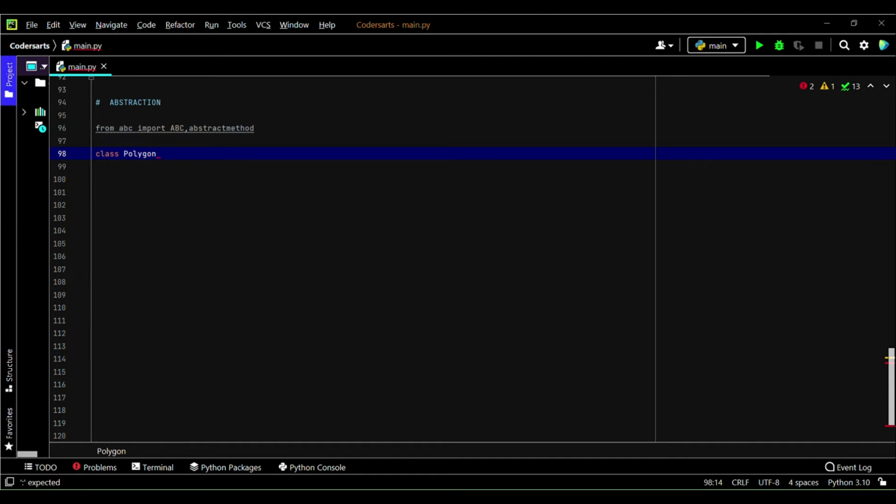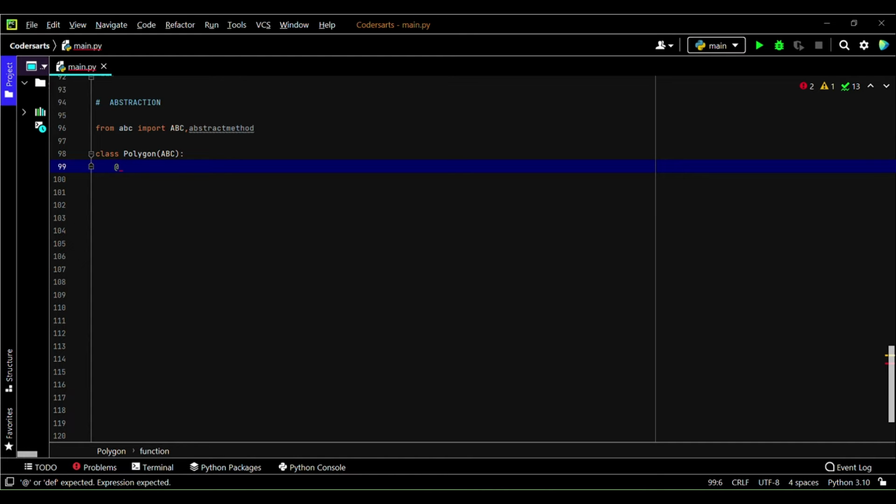So I'll say we have a class called Polygon. It is an abstract class, so it has to inherit from the abstract class ABC. That is how we declare an abstract class. So Polygon is now an abstract class. It should have an abstract method. So how to define an abstract method? We have to decorate the method with abstractmethod. How to decorate? We already know, using the @ operator. Using @ we'll decorate it.